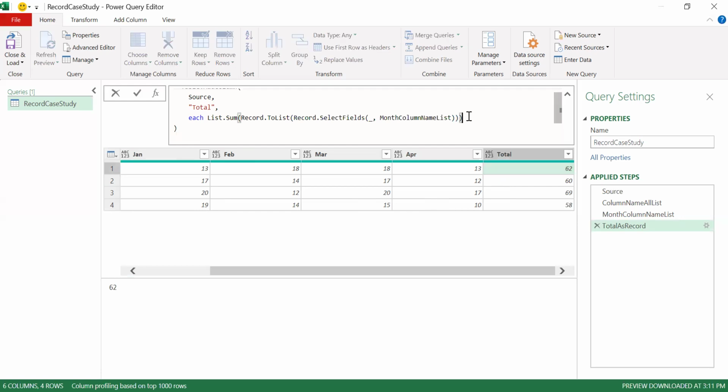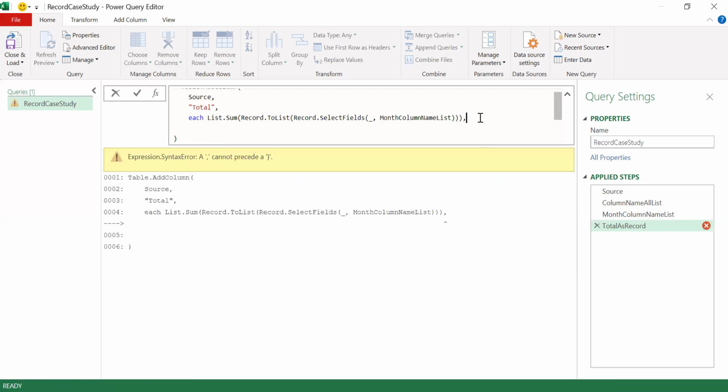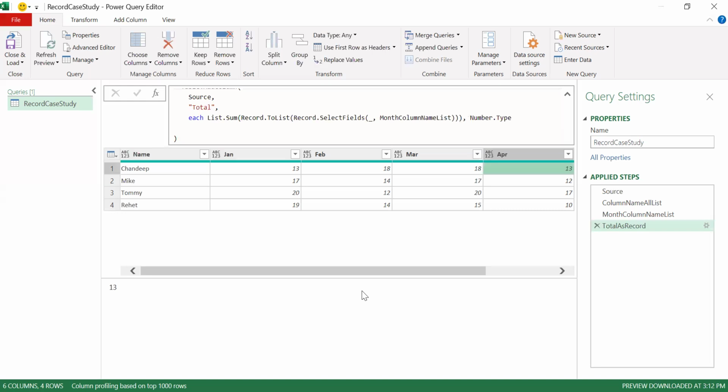And if you see, the last parameter of the Power Query function is the data type. And I can add the data type as type number. And here my total is also having the number data type. So in this way, we have dynamically added the total column using record. Not only record, there is a mix and match of many Power Query functions. But tomorrow, if any new month columns are coming, this Power Query will handle those columns also. So thanks for watching.